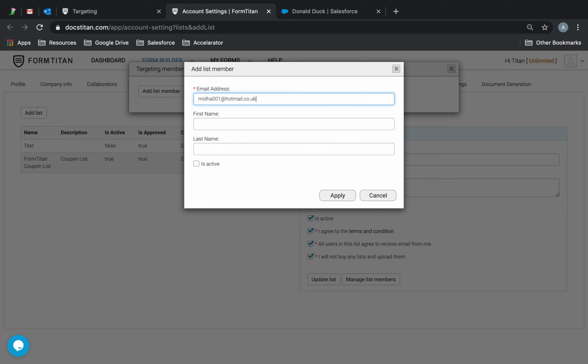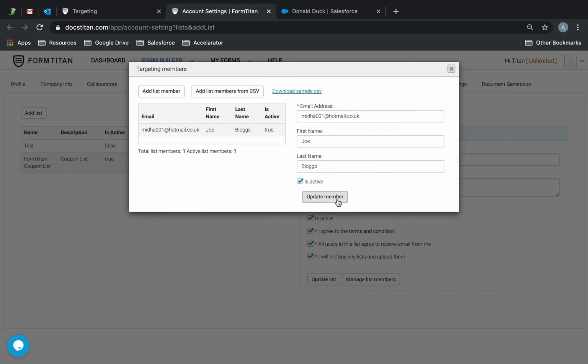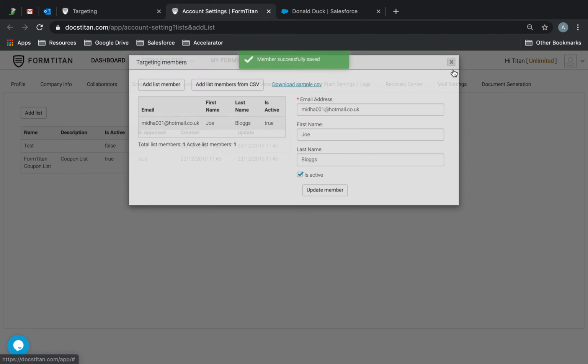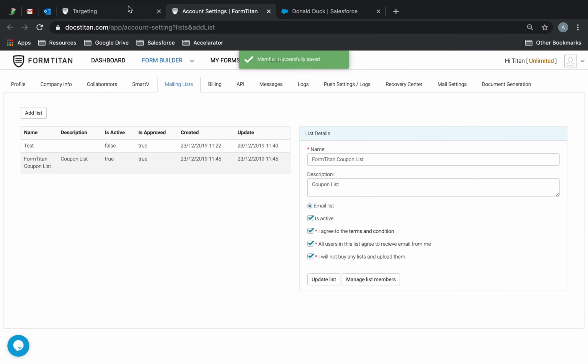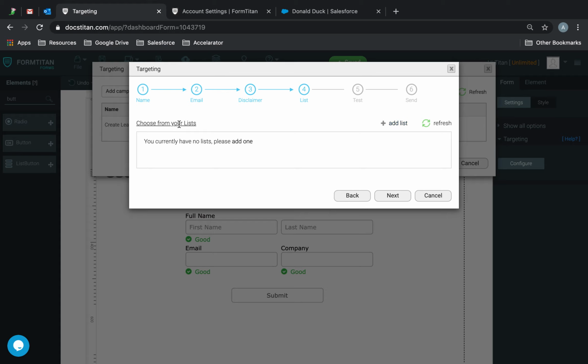Hotmail.co.uk, and I'll say Joe Blogs, and you can then check them as active. So click apply, and there's our active member, and now we can just update it. This has been done. Now if I go back here, I can choose from my list finally.